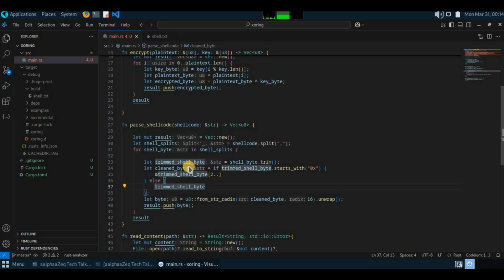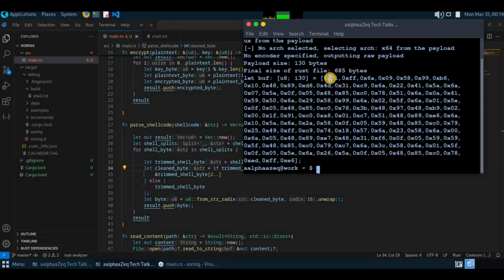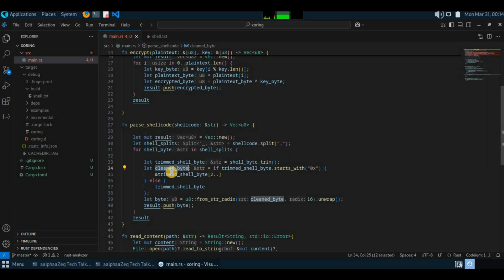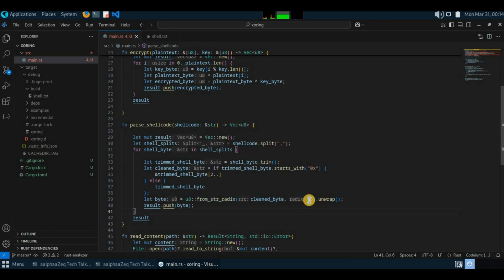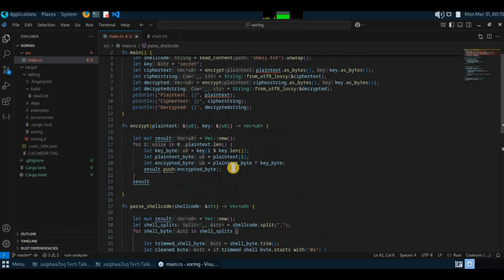So what happens here is the clean byte will have the actual hexadecimal code. If you consider 0x31, we are just taking only 31, and again we convert the clean byte from hexadecimal format to a byte format, like converting to normal bytes. So that's what happens here. Now we have the actual byte, not the hexadecimal but the normal, equivalent byte. So now we parse the shellcode.